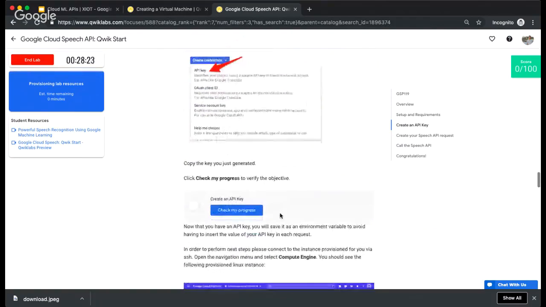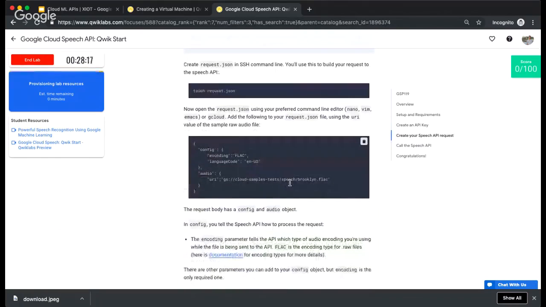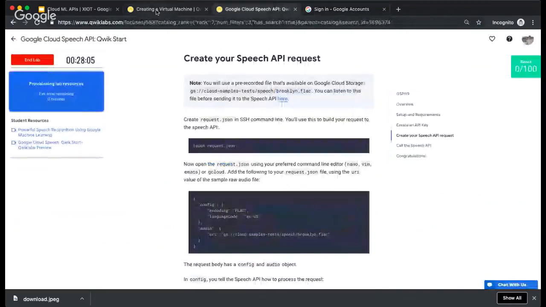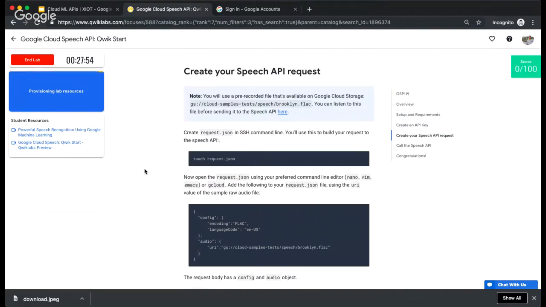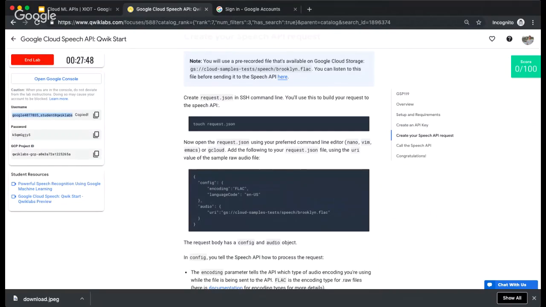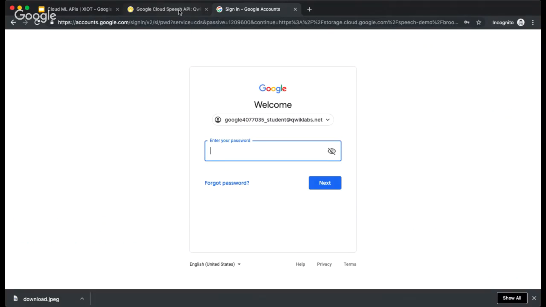After creating the API key, we will make a JSON request with a file. This file contains a voice. Let me open the file. Okay. I need the Google account first, so I need to wait until the lab starts to get the credentials. But in summary, this file, okay, we got our credentials. So I will log in and let you hear what the voice inside this file is.